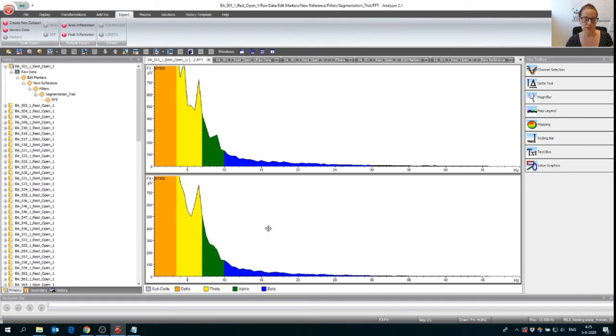So one thing that you can notice is that Brain Vision Analyzer by default presents you with these labels, but these labels are for adults. So as you can see here, the green area is labeled as alpha, and it's over here, but the alpha peak of most children and also this child, and definitely of all infants, is usually a lot earlier.